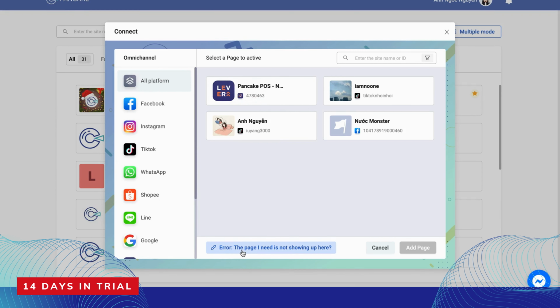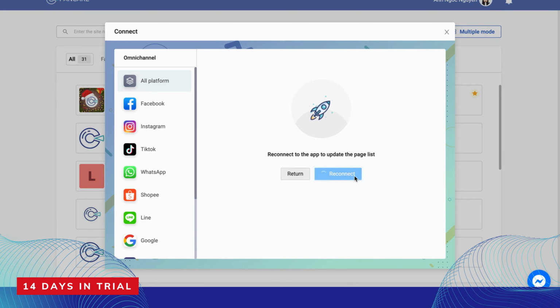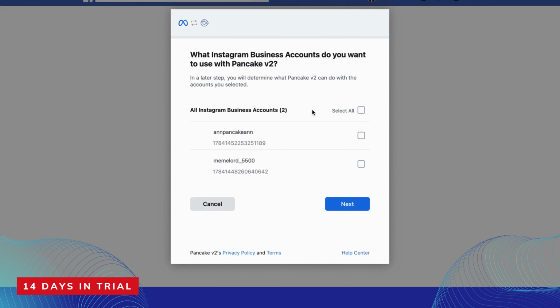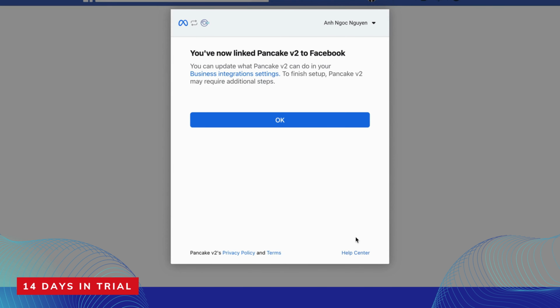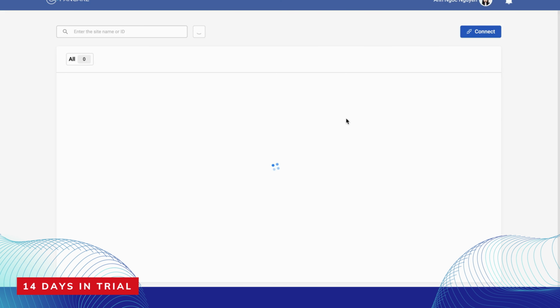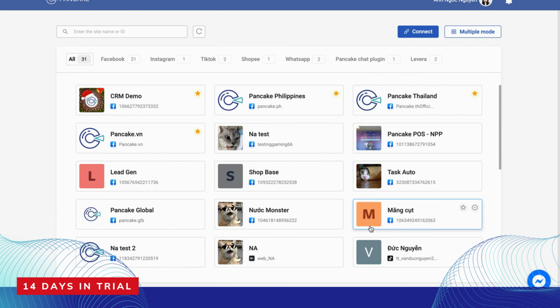So now you will click this button and click reconnect. Okay, now you click continue and choose the account, Instagram account or the pages that you need. Now you click OK. So after a while, the page will be stable.